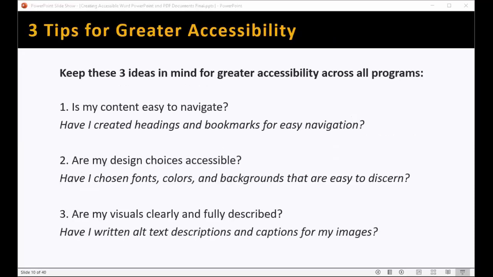So in this presentation, just to start us off, I want you to think about three main accessibility concepts. The first, is my content easy to navigate? So this is true across any type of file we're working with. We're going to try and make that material easy to navigate and jump from section to section.